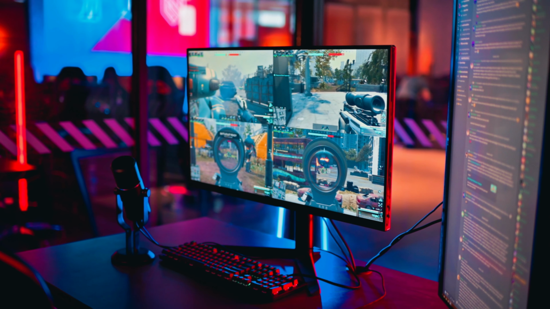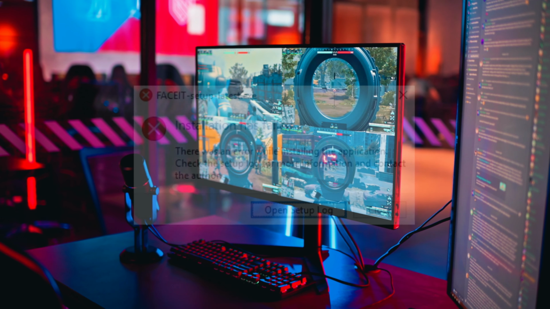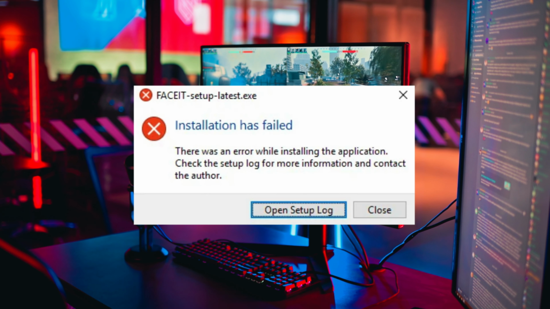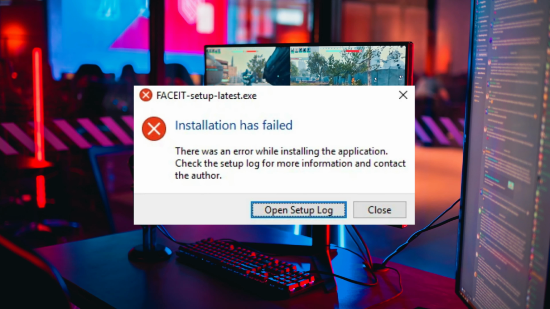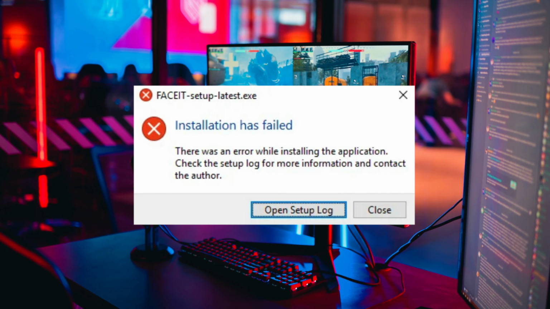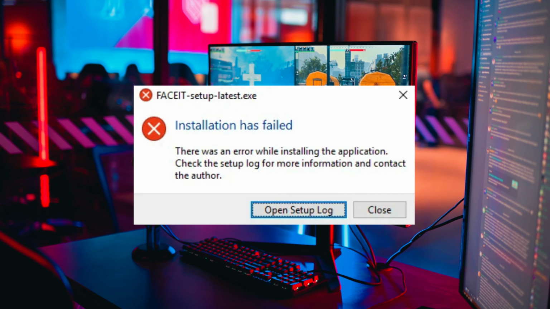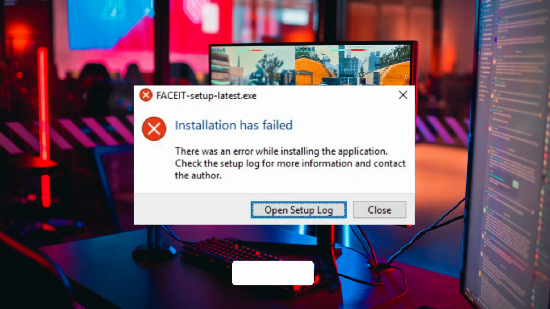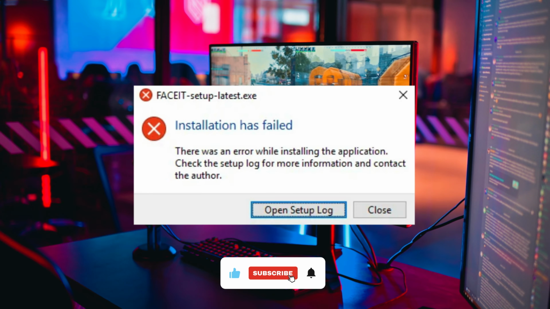Hello everyone, in this video, I am going to show you how to fix the FACEIT installation has failed error on Windows. This problem usually appears when leftover services, cache files, or system restrictions block the installer. Let us go step by step and fix it properly.